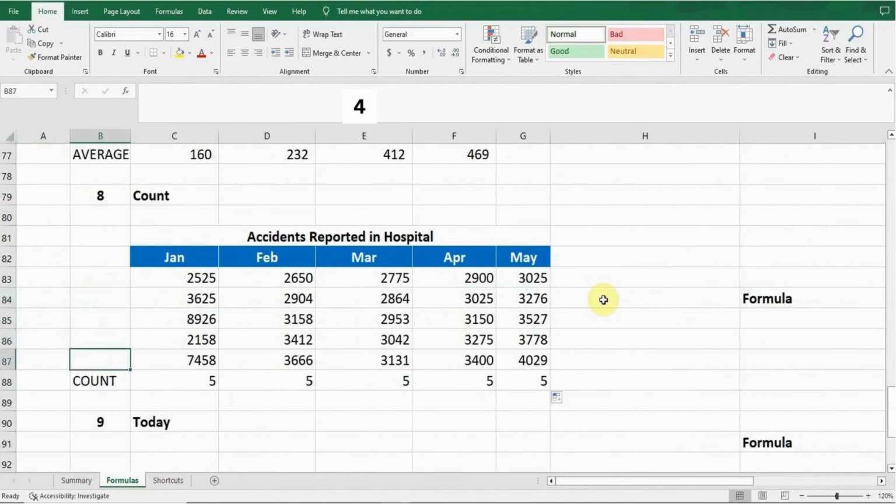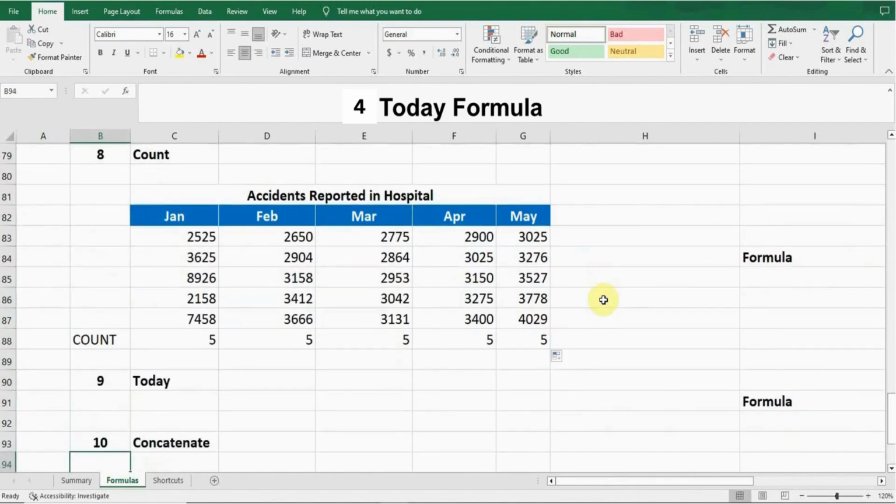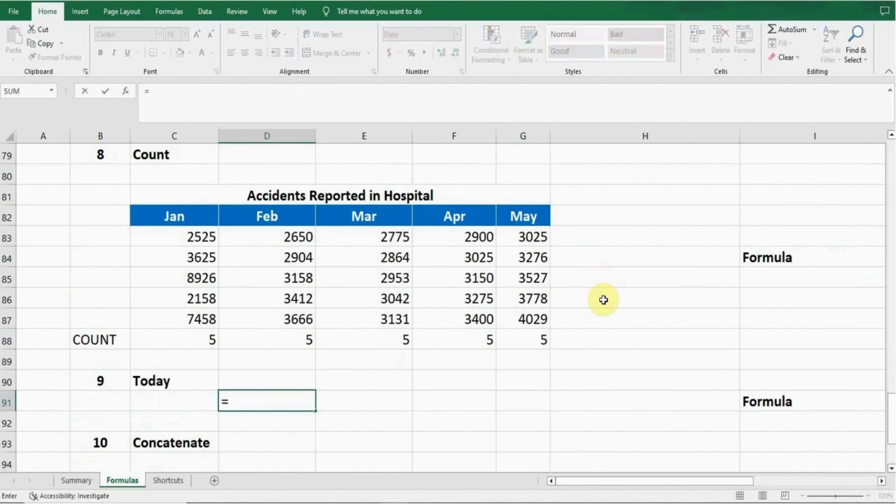The next formula is the TODAY formula. It's a very basic, very simple formula, but quite useful when you want to calculate the date automatically. It can be used for calculating the aging for debt analysis or something else. If you want the date to change every time you open the sheet, then is equal to TODAY, press tab, and then close the bracket, press enter.